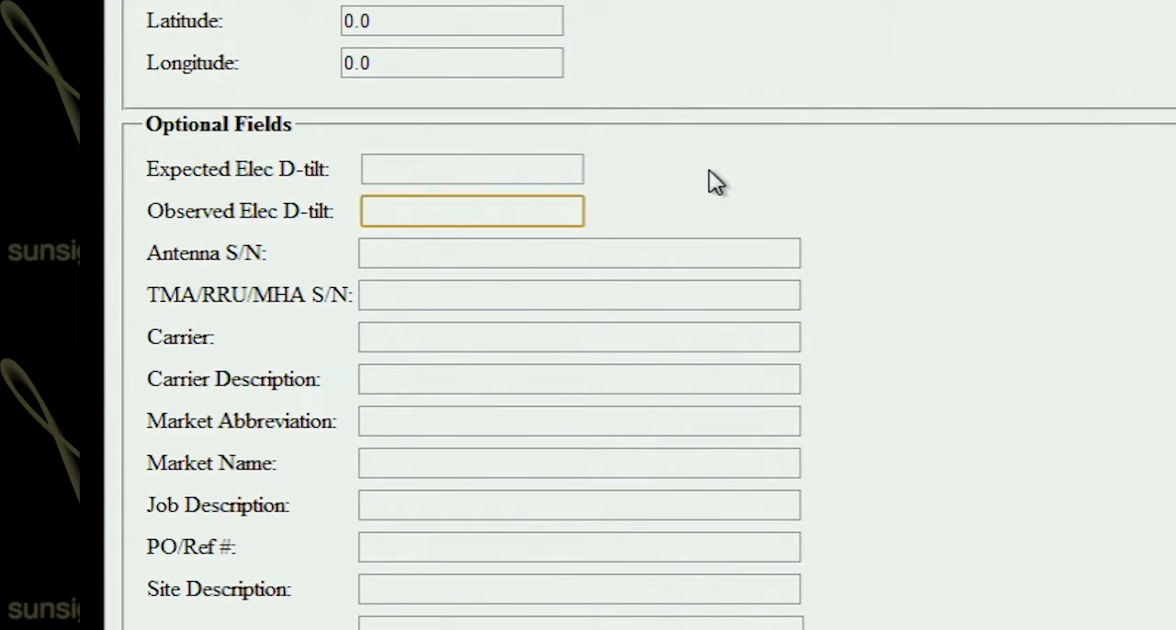Antennas that have electrical down tilt capabilities, sometimes referred to as RET, can be stored in the 2 fields labeled Expected Elect D-Tilt and Observed Elect D-Tilt. Moving on to the antenna serial number, this field can be useful in identifying the antenna. So enter SN4455777 for this example.